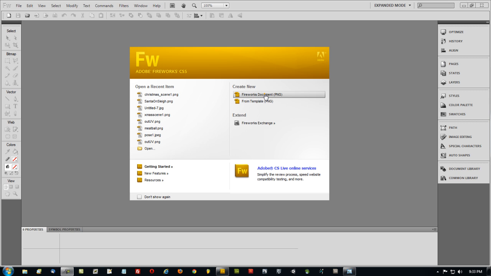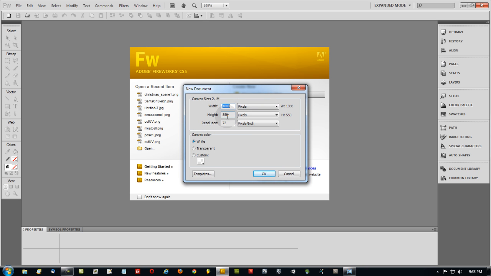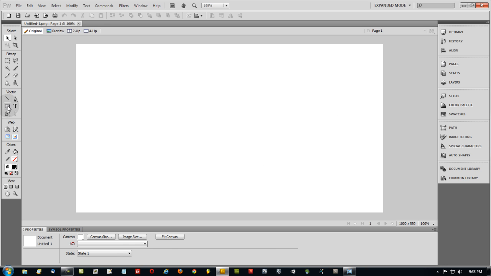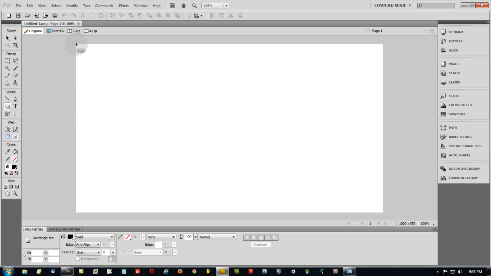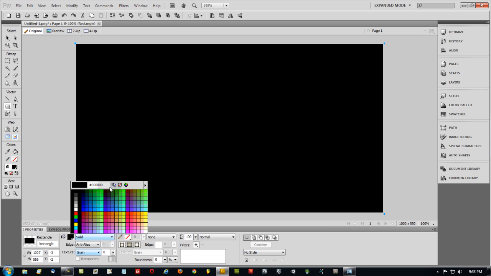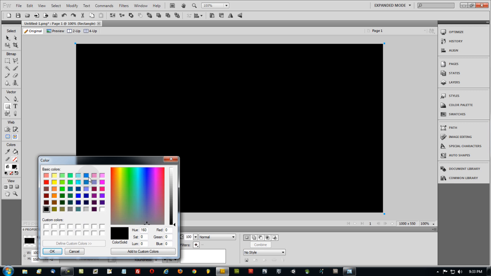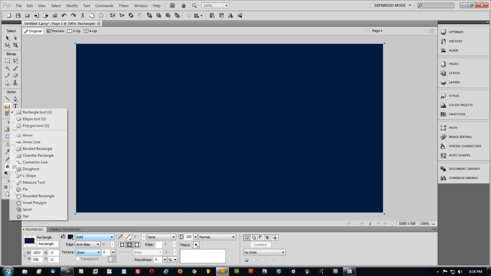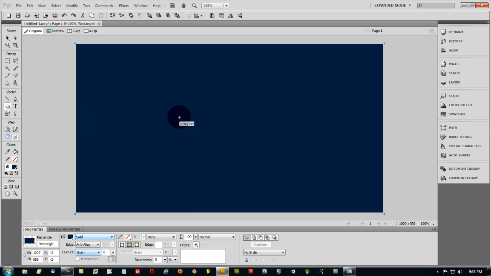Create a new Fireworks document. I'm going to make mine 1000 by 550. Yours can be any size for the particular purpose you have. Now I'm going to take a rectangle out first thing, and draw it into this space to serve as my background color, or the color of the sky. Now I can go into the color palette and change it to a very dark blue. Okay. Now I'm going to hold down the shapes and grab the ellipse, and I'm going to draw in my moon.